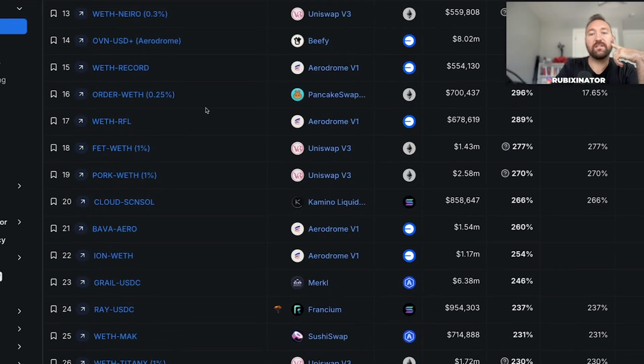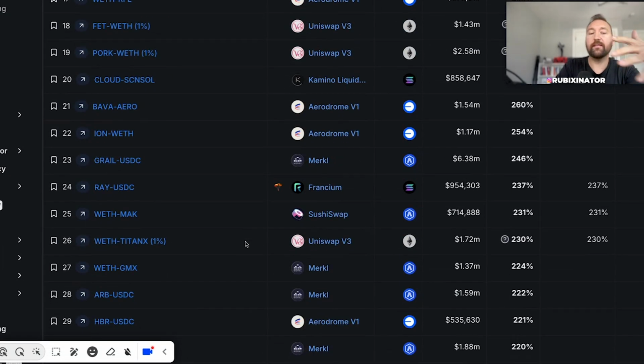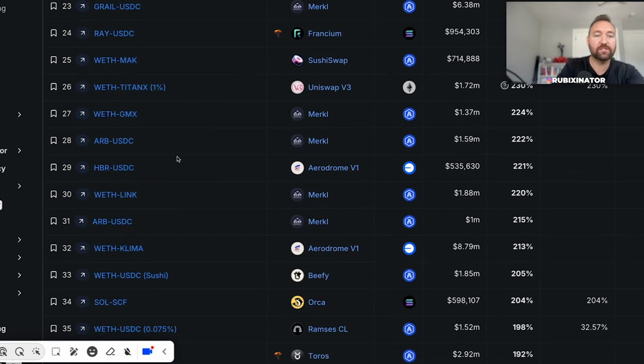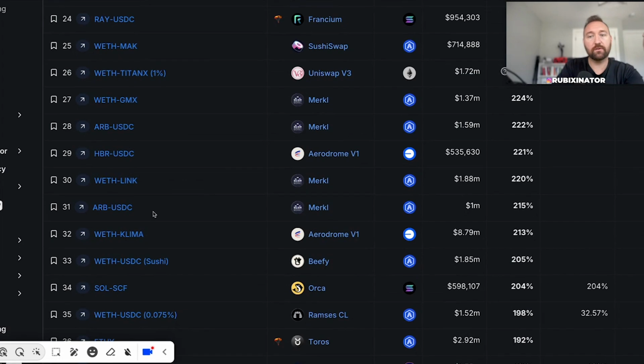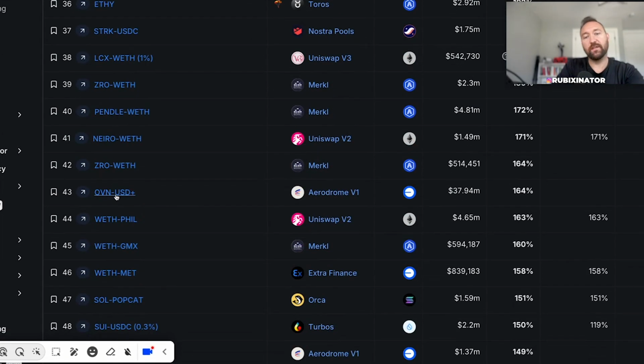You've got Fetch wrapped ETH here on Uniswap, 277%. Again, that calculation is based upon history. These aren't always accurate. You've got to click through, you've got to do the math, and you've got to see for yourself. Wrapped ETH GMX, ARB USDC over on Merkle. What else we got? We've got OVN USD Plus on Aerodrome. Again, this is like a bunch of little cookie crumbs, and you can start saying, hey, I want to save this one. I'm interested in this one.